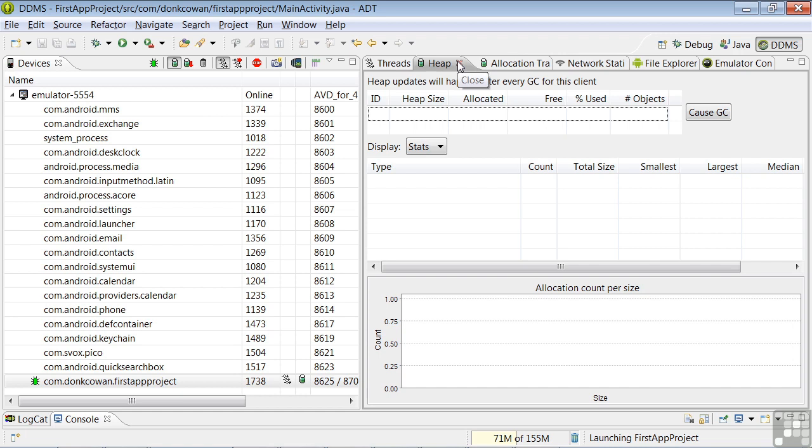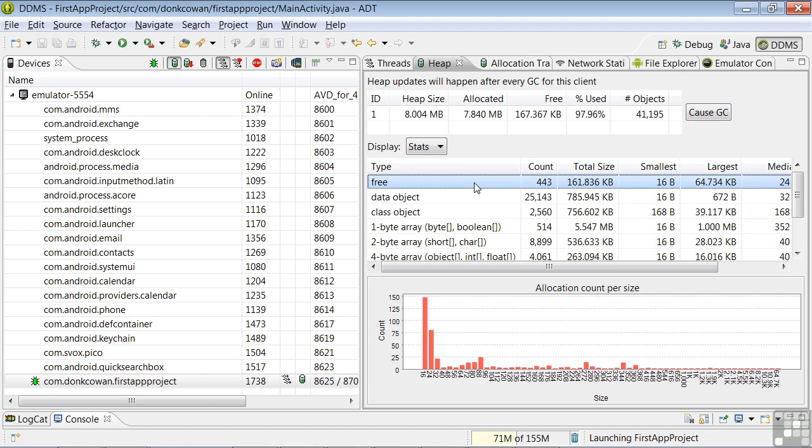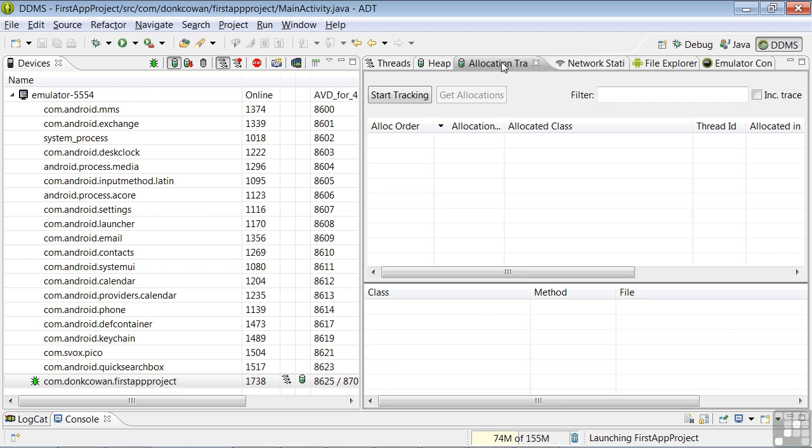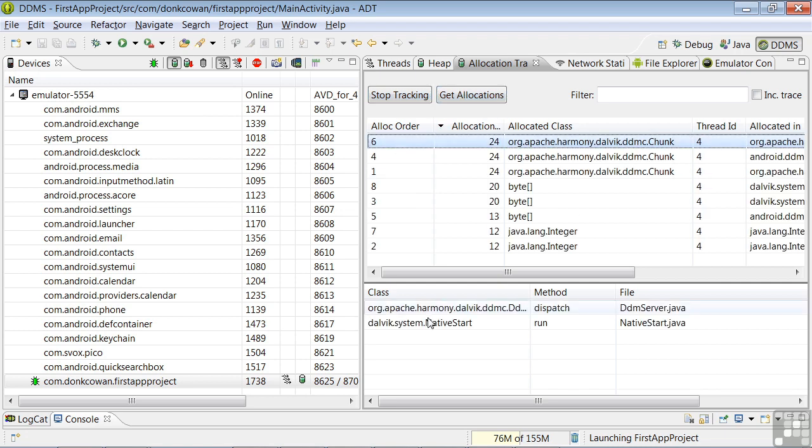The heap window shows information on memory heaps, which are tree structure storage organizations. If we click on Cause GC, or Cause Garbage Collection, you'll see some information appear. Garbage collection reclaims memory that's not in use. And if you click on an entry below, you'll see a graphic representation of size allocations down here. The allocation tracker window shows how memory was allocated. We click on Start Tracking and Get Allocations. You click on an entry. You see class, method, and file information down below.